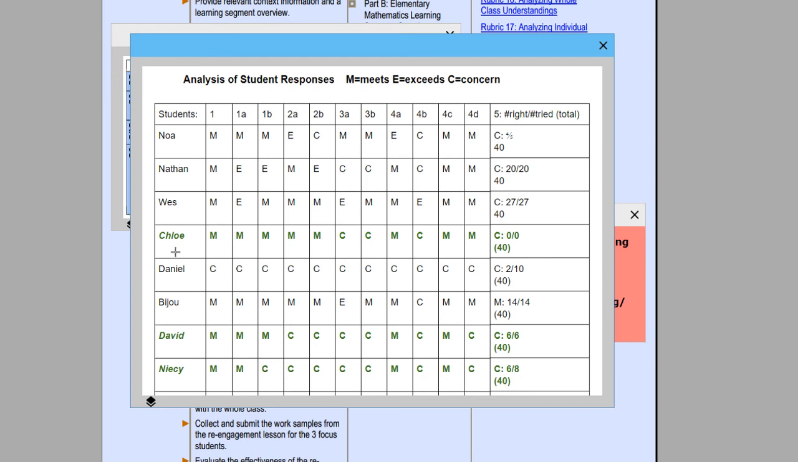Now we want to hold on to the idea here that whoever did this one described Chloe in highlighted terms, David as well, and Yessie as well. The reason to do this is that these are the 3 focus students, which are part of the essential work you do with this task. You have to define 3 focus students that you want to give a re-engagement lesson to.